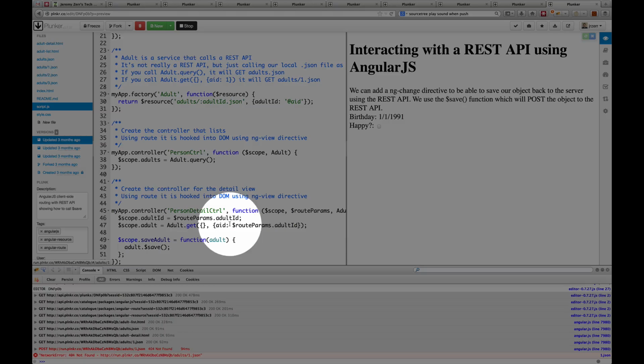So we have the same thing from before. Get that single adult, but then we have this additional method called save adult that takes an adult object as a parameter and then calls save on it. So think of it like sort of an active record type of thing, where you got the object, and it has a save method right on it that saves itself to the database.